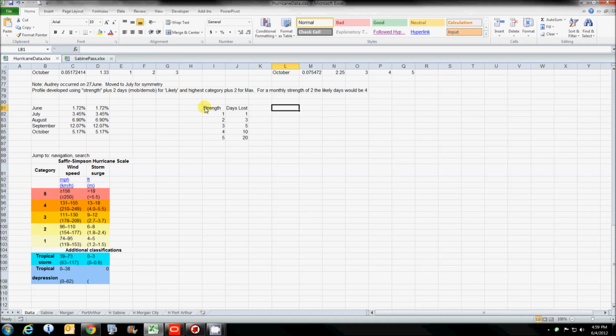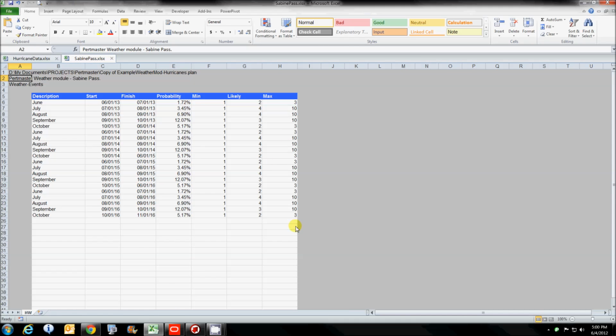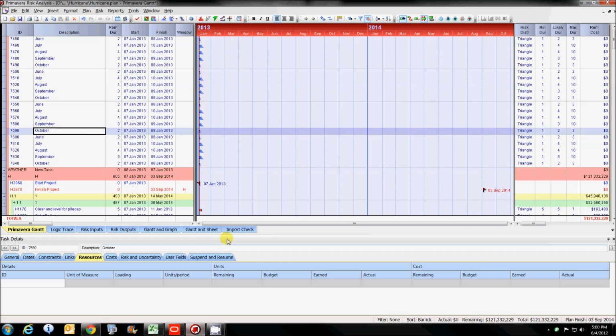And here's another thing: this is my relationship between the strength, the category, and the days lost. So for category 1, all we do is lose 1 day. Category 2, we lose 3 because we're probably going to mob and demob. Then I just raised up these ranges. They are completely arbitrary, something I did, and may not have any value to you whatsoever, but they're necessary for our chart here. And I didn't really have any category 5s that looked like they were going to show up. So now I have all this information, and I just run it.